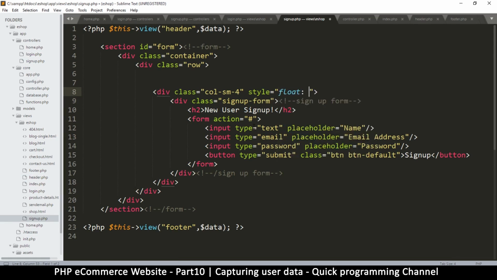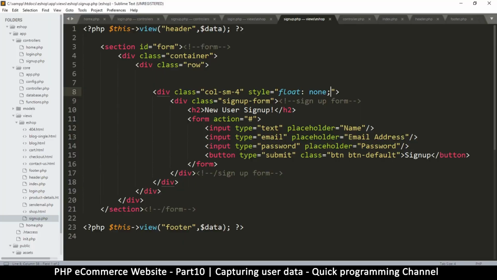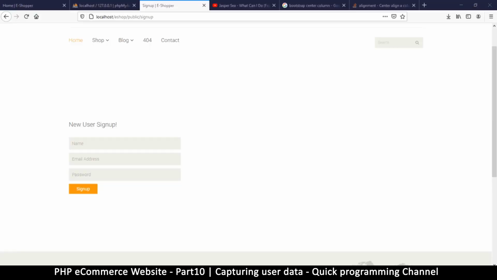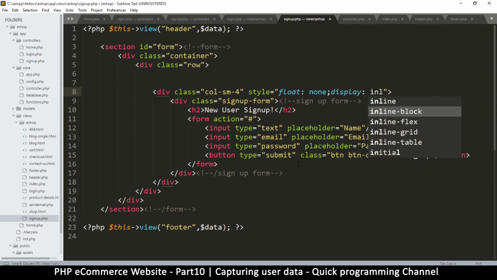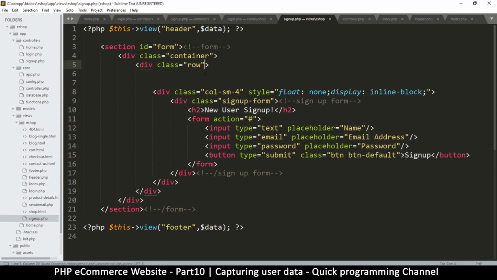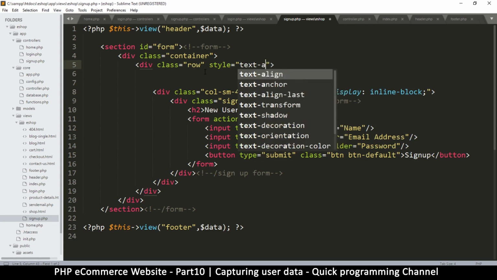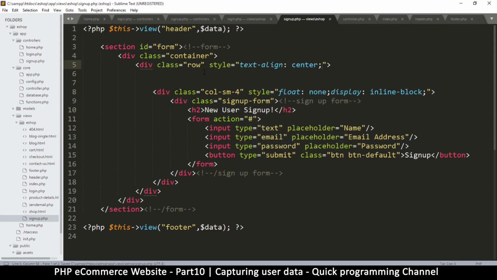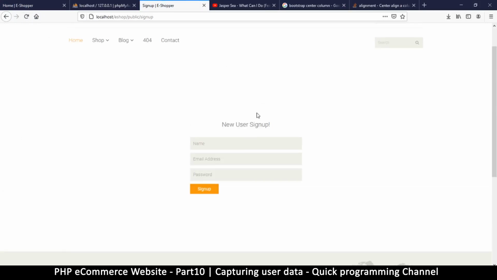So let's remove a float here, just in case there's any floating happening here. Doesn't look like it has changed anything. This is the right page. It is. Okay, so then I'm going to say display inline block. I want to center it. So let me put a style on the one on top and just say text align center. Oh, finally, we're in the center.